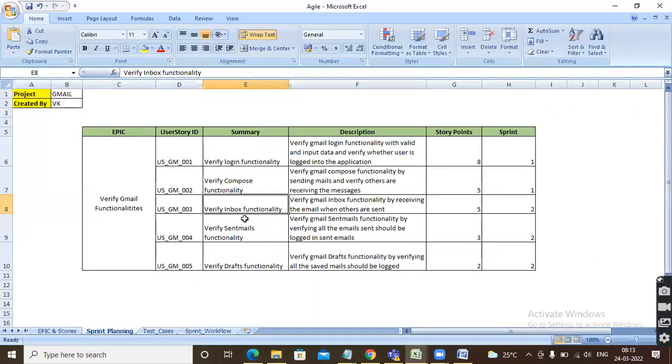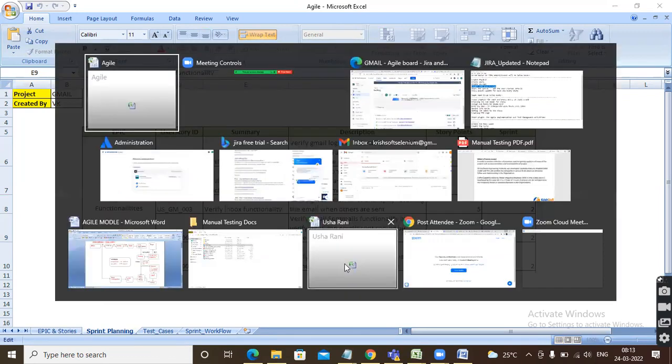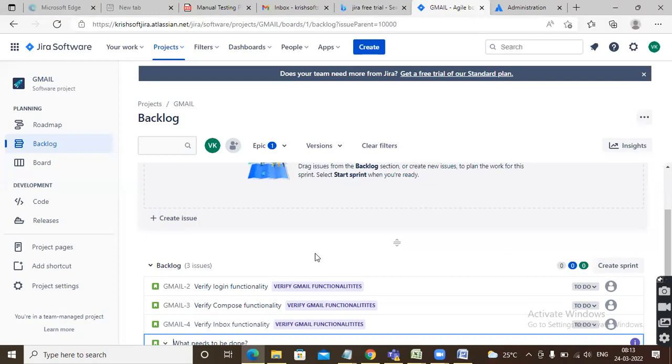Next, fourth user story. But usually, guys, usually this all will be done by whom? Creating the user stories, creating the epics, creating the versions, all will be done by the JIRA administrator. You no need to worry about that.